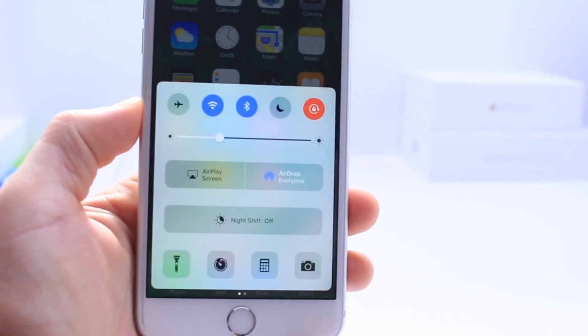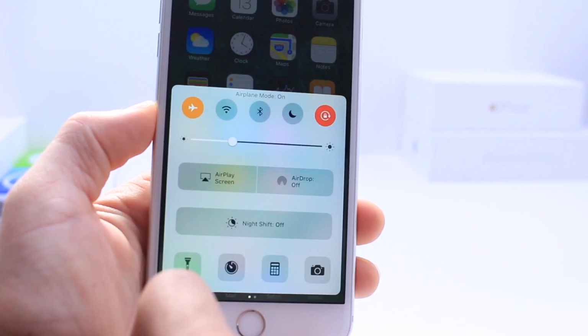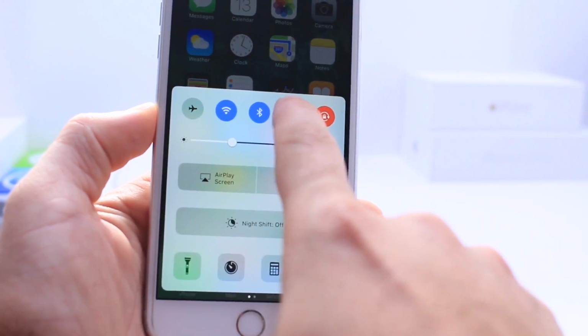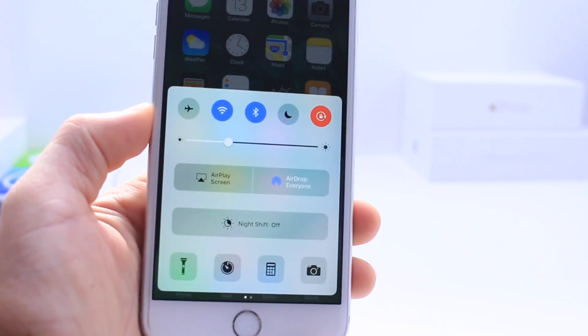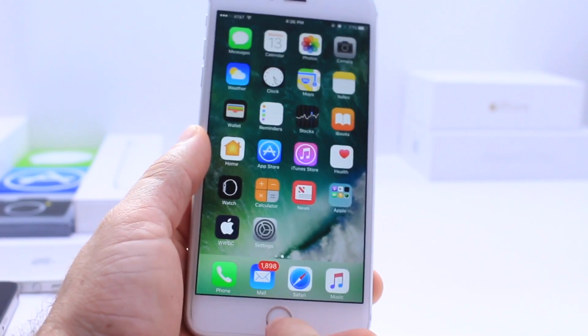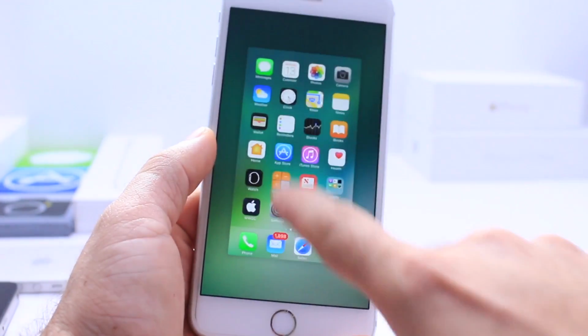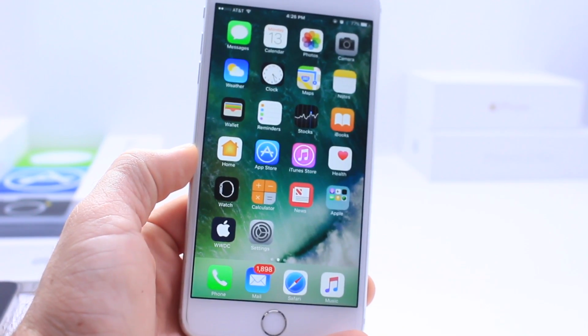You also may notice that I have some different colors there on the toggles. For airplane mode there, it turns orange. As you can see, Wi-Fi is blue, Bluetooth is blue, Do Not Disturb turns purple, and the lock rotation is an orangey color. So that's a welcome addition as well to the control center. Now unfortunately, we did not get a feature that allows us to quit all applications at once. We still have to quit every single application individually. At least as of right now, we haven't gotten that feature with iOS 10.